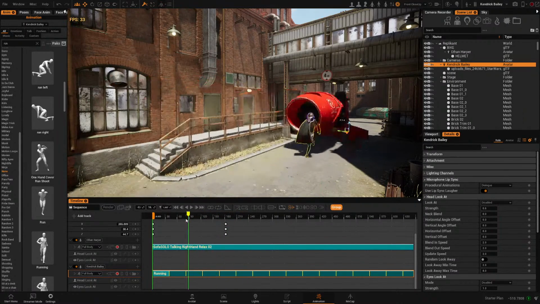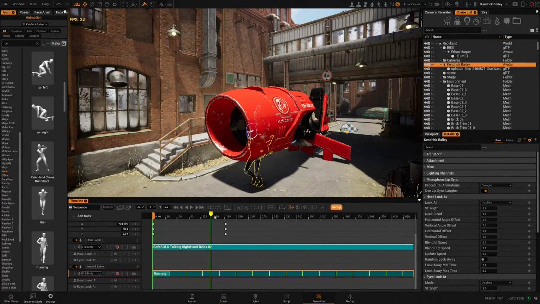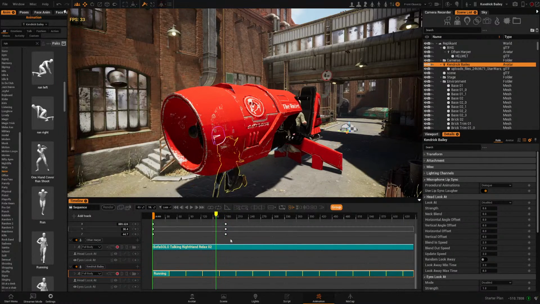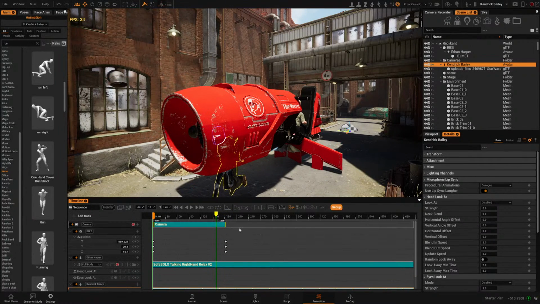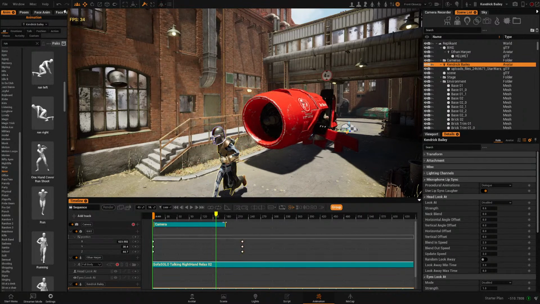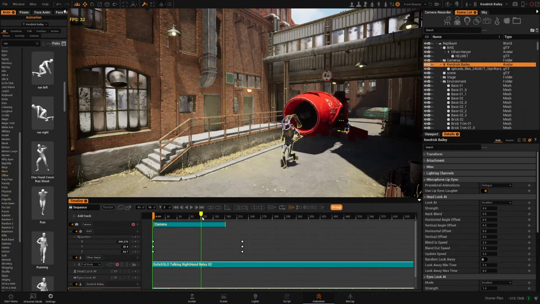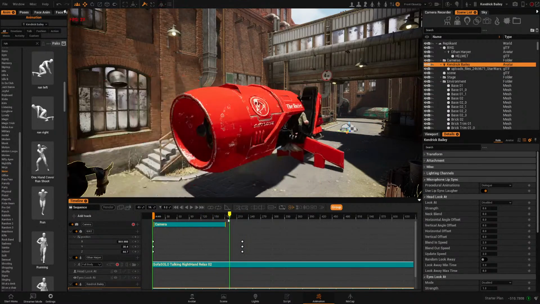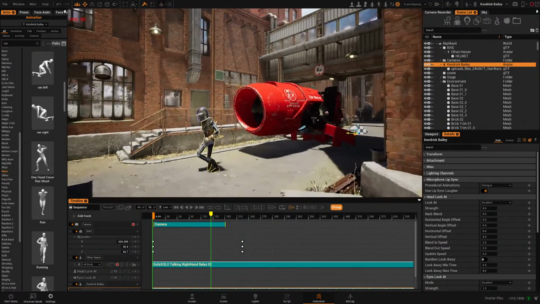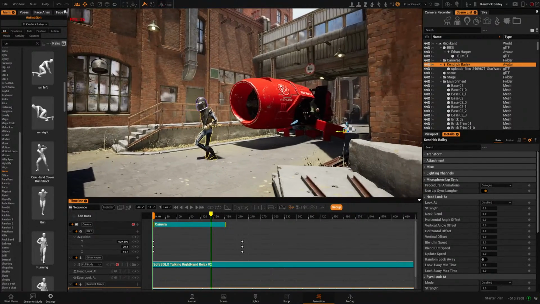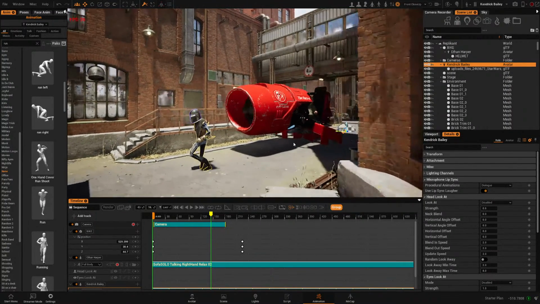Oh, he's overtaking him, but I don't want that. I want him to just stay behind. So what I'll do basically now is stretch these keyframes, as you can see here. So now he doesn't actually hit him, but he comes very close. You see? So here we got another little clip.